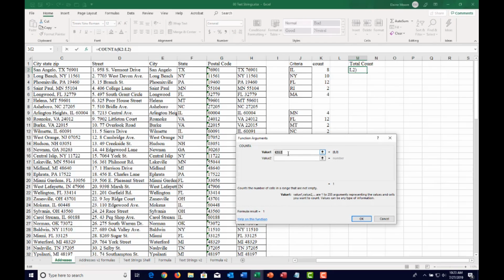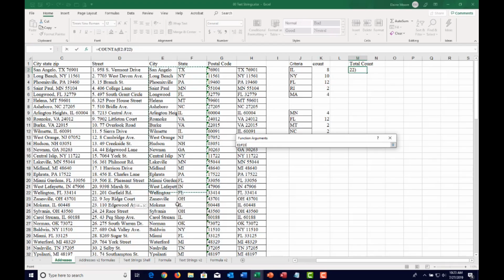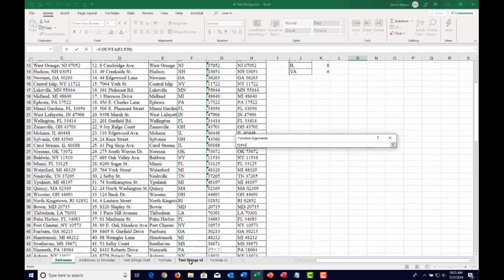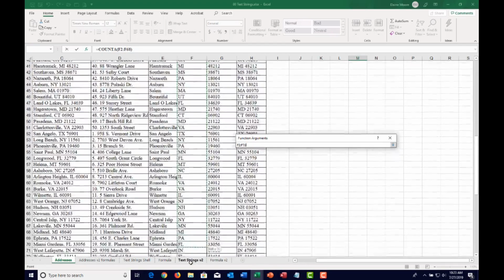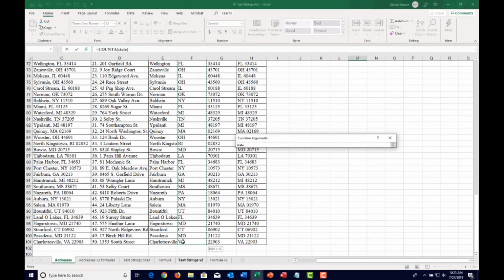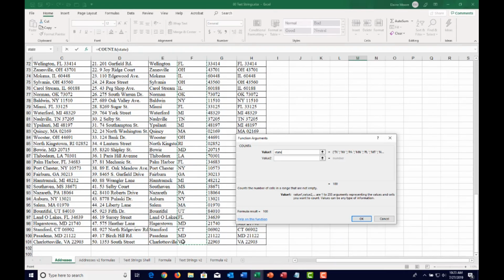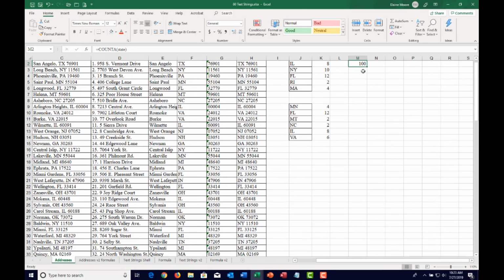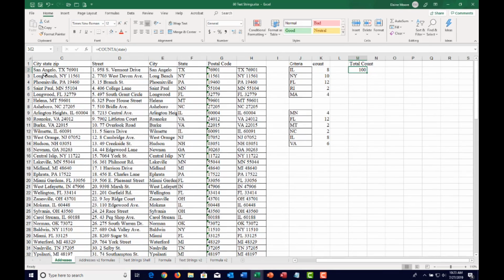And we know that the name state is highlighted, but we can use the word state in there, but I'm just going to highlight this. So if you don't have it named, you can always highlight. And now if you look, it came up and said, oh, that's state. It knew it was named. And click on OK. Now you know that there are 100 in your list. So the total count in your list is 100.